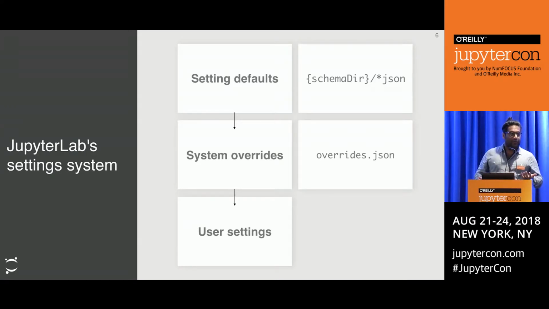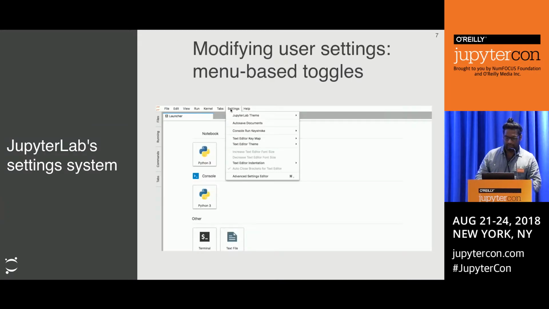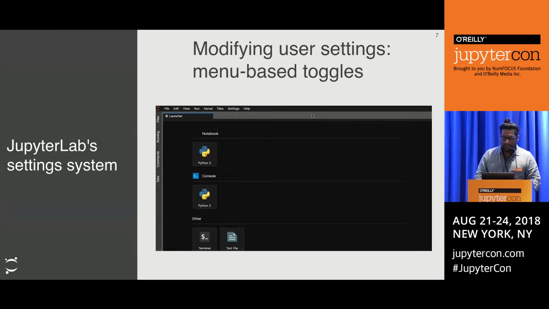However, if you're an extension author, what you need to know is where you can set those defaults for your users. And if you're a deployer, you need to know how you can change some of those defaults without basically masquerading as your user. So there's a known location where you could override them, and that is your overrides JSON file. So let's look at the easiest way as an end user you would modify your settings.